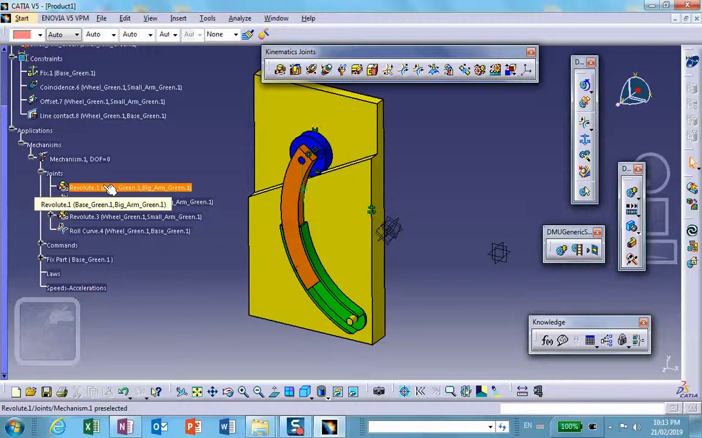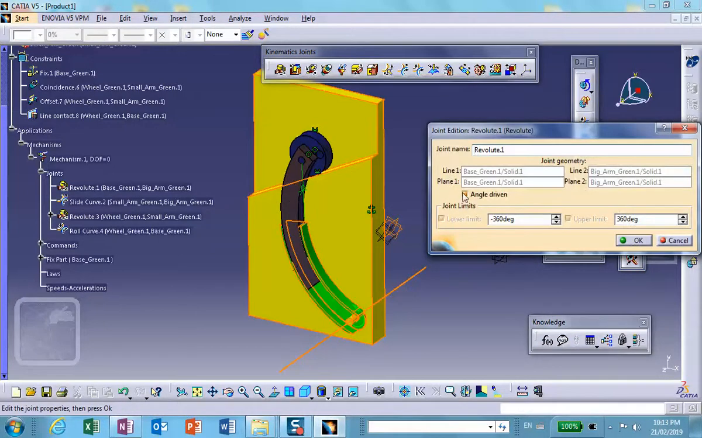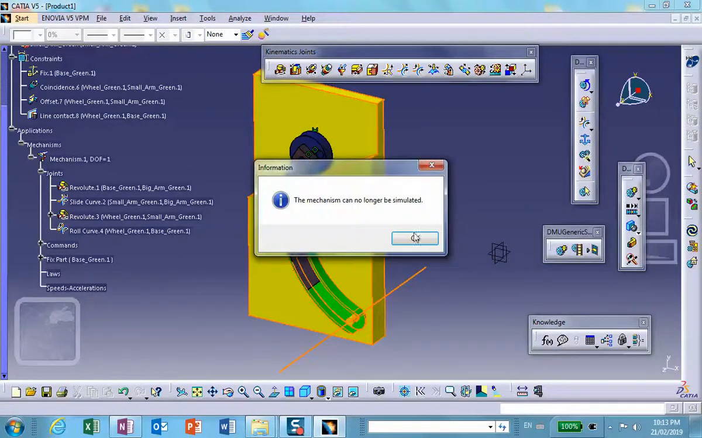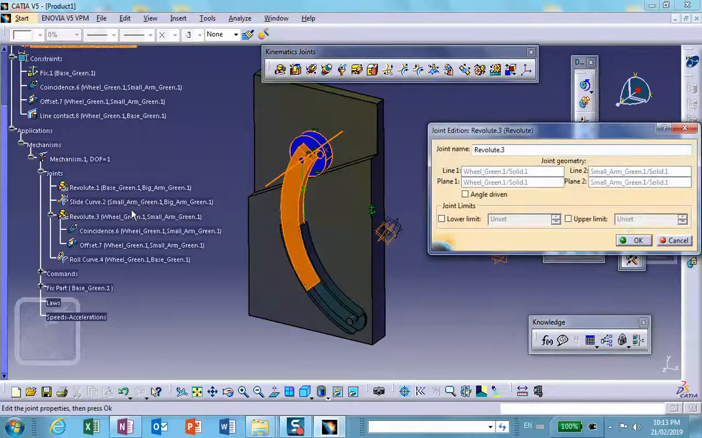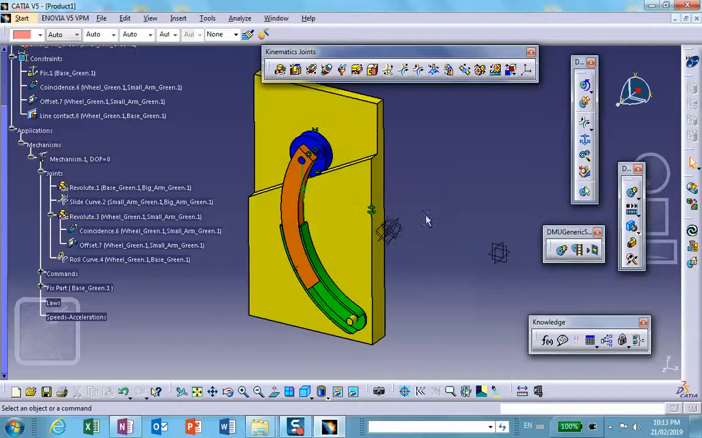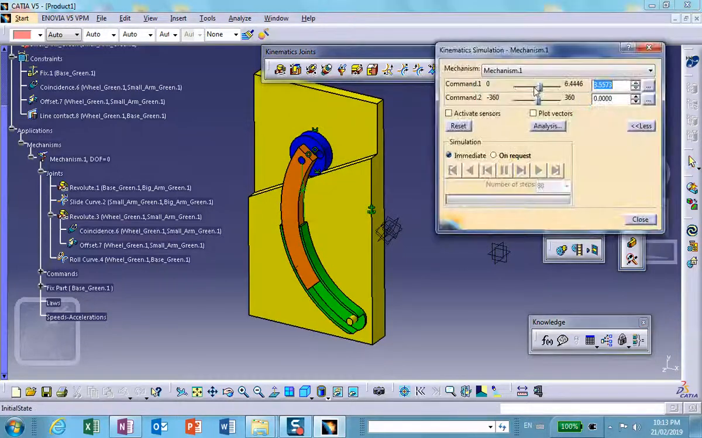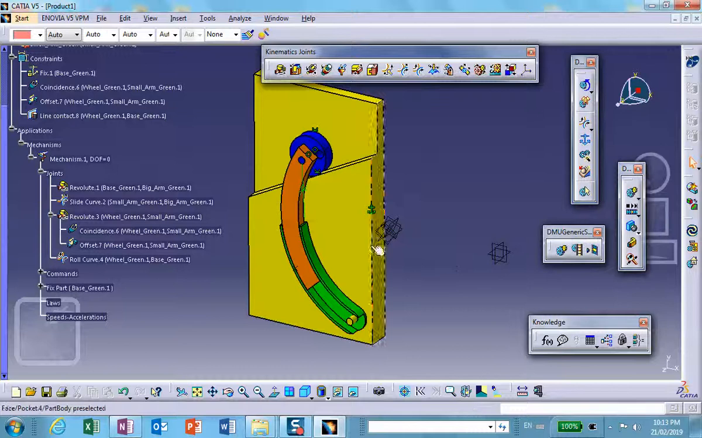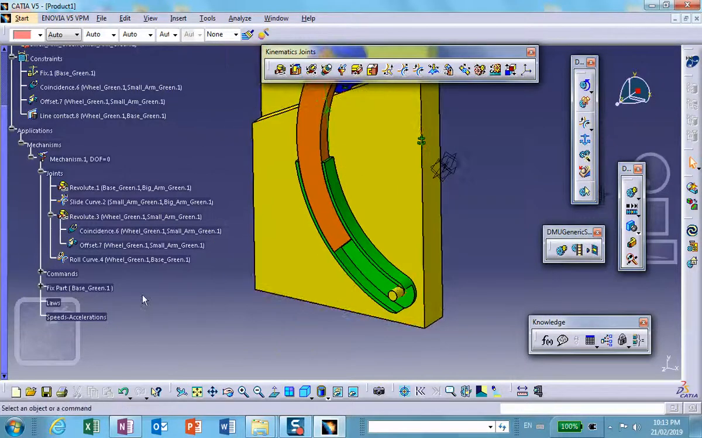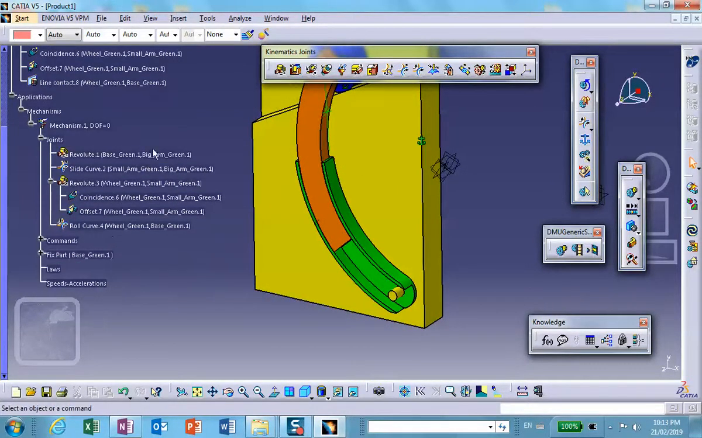Let me take this thing out. Let me try the other one. This roll curve, a Revolute curve, angle driven. Again, it says mechanism can be simulated, although it's 2 degrees of freedom, but you see nothing happens. Okay, nothing. Reset. So the question is, how are we going to solve this? My experience was that with this problem, this slide curve is not going to do the job. So I'm going to delete this slide curve.